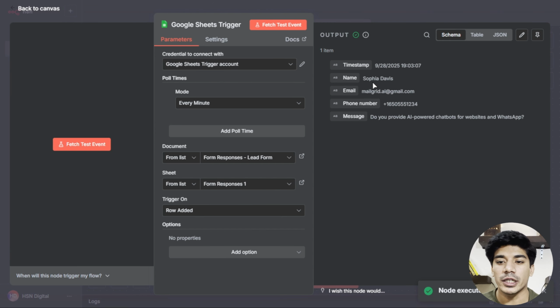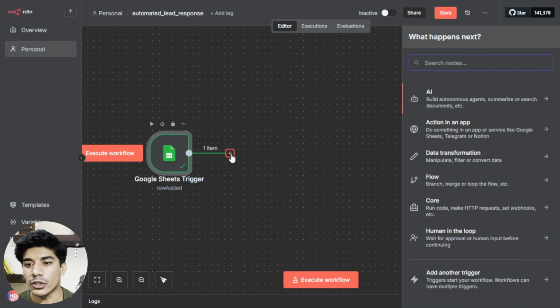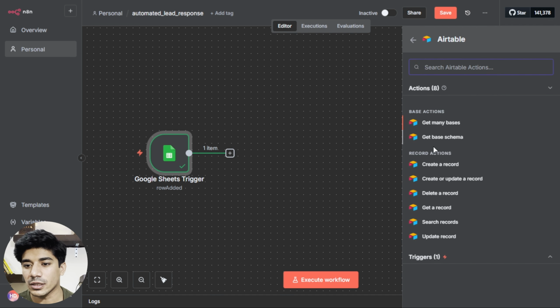Yes, we have all the data as an output here. And now we have to add an Airtable node, so all the records will go under the Airtable. So search for Airtable, and here we will select the action event. We will select create a record here, as we want to create a record inside Airtable.